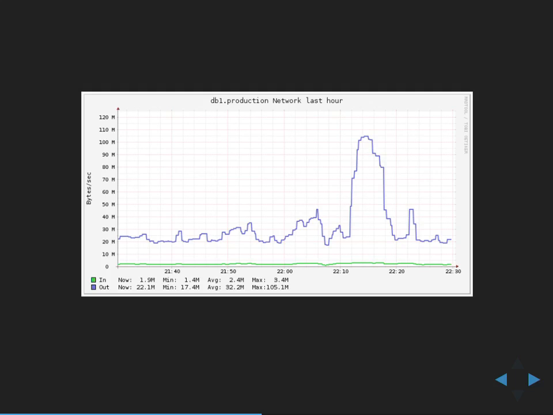What this is, is the network traffic on our main production database. And this blue line is bytes out. And the y-axis is bytes per second, with the bottom being 0 and the top being 128 megabytes per second, or the top being pretty much 1 gigabit. And so you can see this spike going up to about 105 megabytes a second. We're like, what is going on?